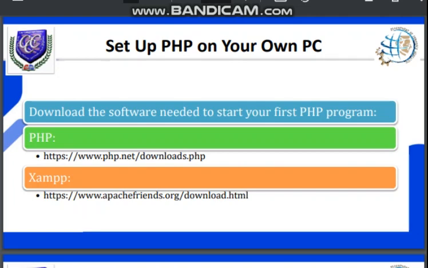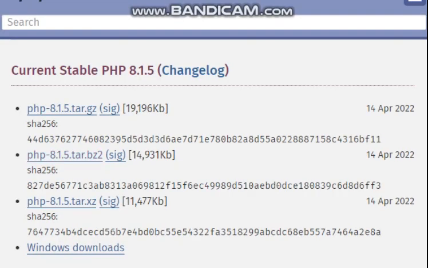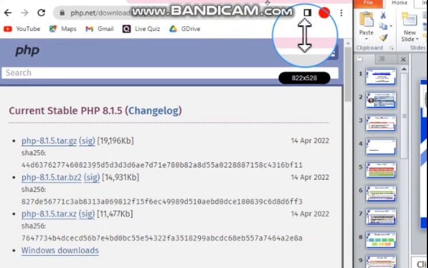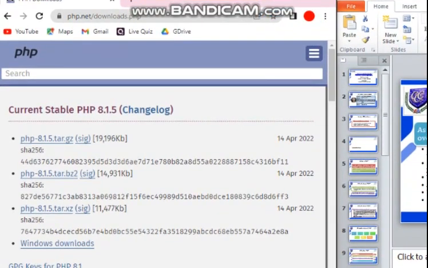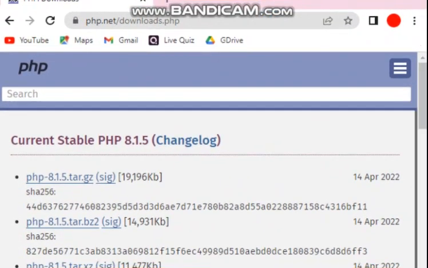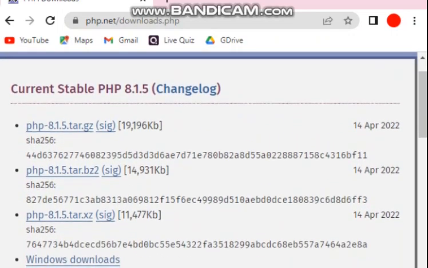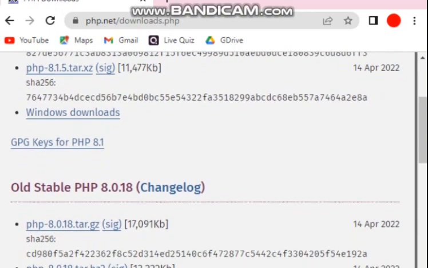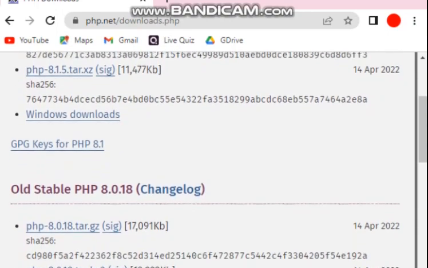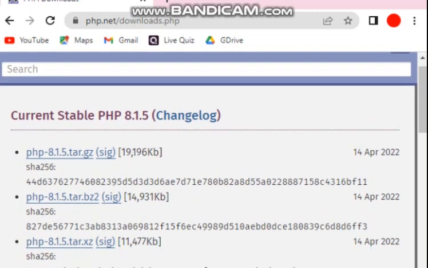So, for the time being, unahin natin itong php.net. Okay? Punta tayo sa php.net na website. So, sa php.net po natin, ito yun, php.net/downloads.php. So, we will be selecting the needed software for our PHP.